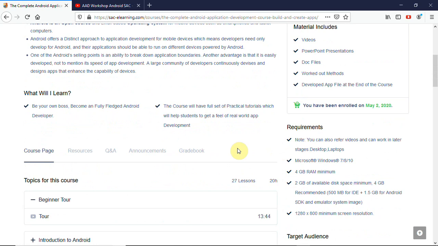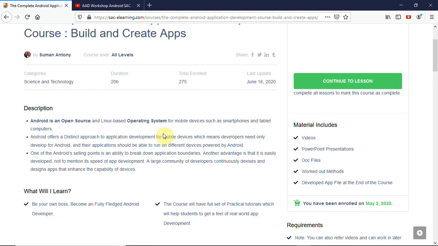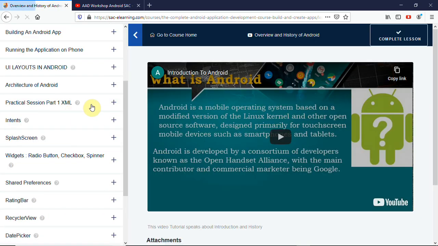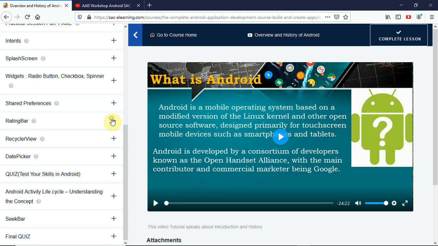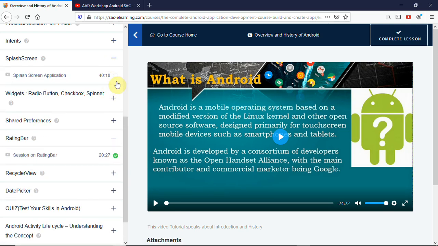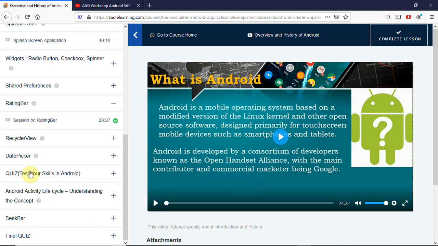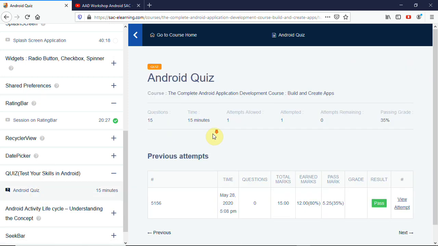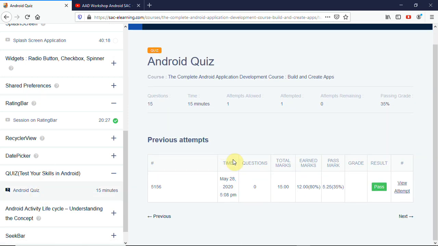So you can see here only 4 lessons I have completed. Basically I have to finish all the lessons which are there for me. If you can see the rating bar, it gives a right mark here. The ones I have not watched do not have a right mark, so you need to complete all these things. And the quiz is here, test your skills. You need to take the quiz, as I already took the quiz. You will get it here.